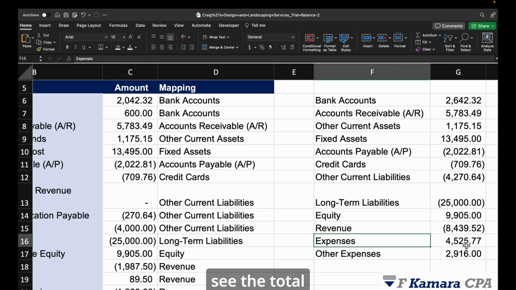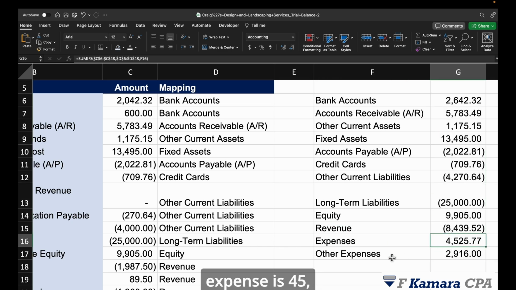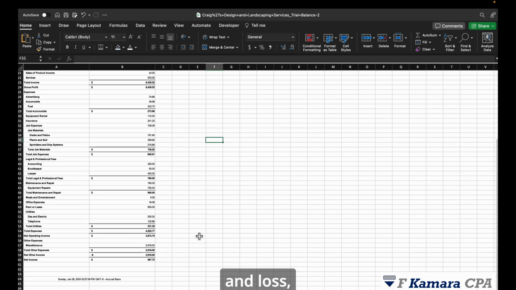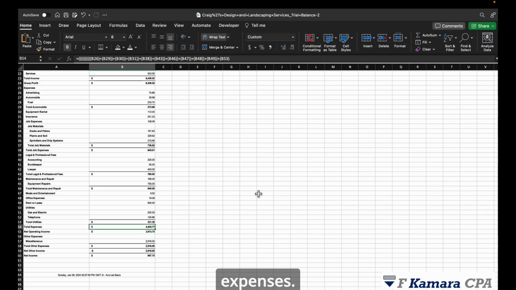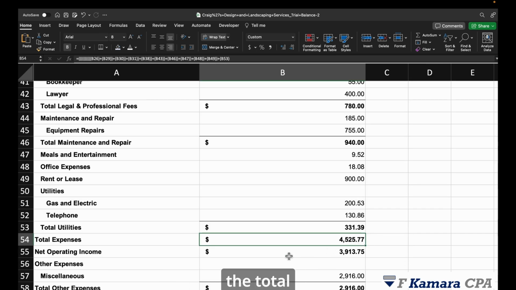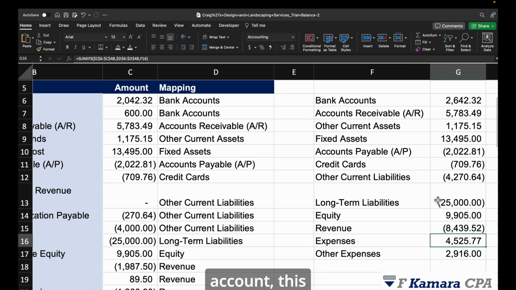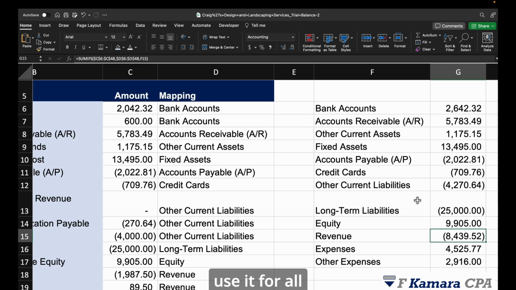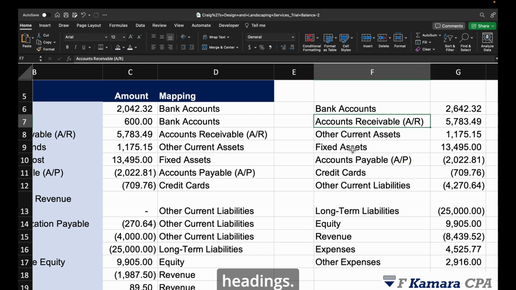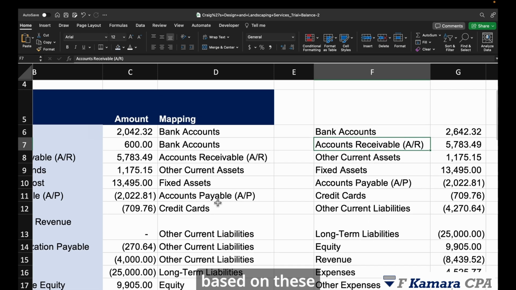Now we can see the total expenses, 4,525. If we go to the profit and loss, you see this is the total expenses. Let me just zoom so you can see. The total expense is 4,525. So if we are preparing, let's say, the profit or loss account, we can use this SUMIF for all these respective headings, so we can prepare our balance sheet and income statement based on these mappings.